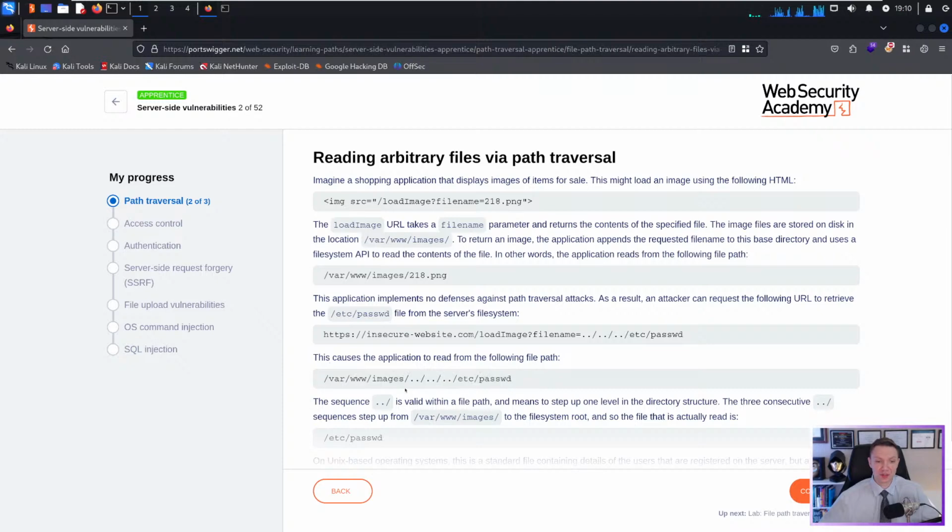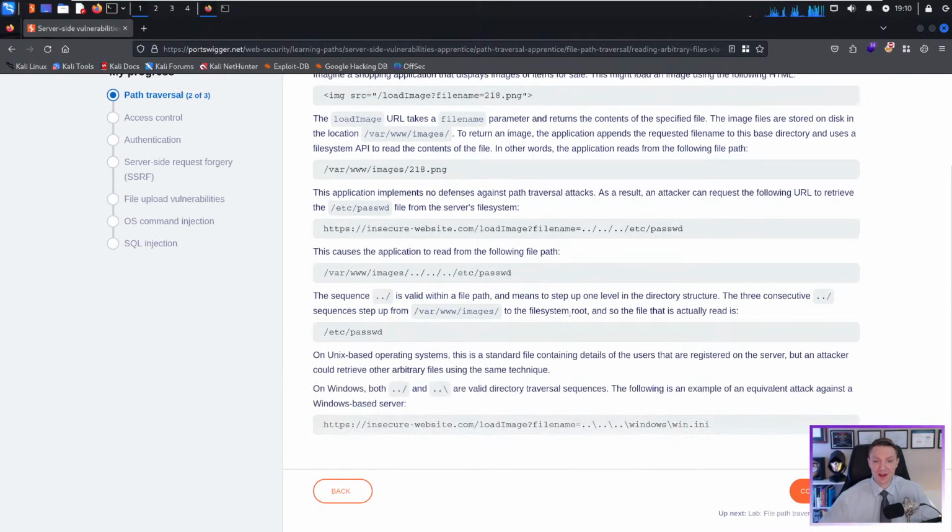The sequence ../ is valid within a file path. It means to step up one level in the directory structure. The three consecutive ../ sequences step up from /var/www/images to the file system root, and so the file that is actually read is /etc/passwd. On Unix-based operating systems, this is the standard file containing details of the users that are registered on the server, but an attacker could retrieve other arbitrary files using the same technique.